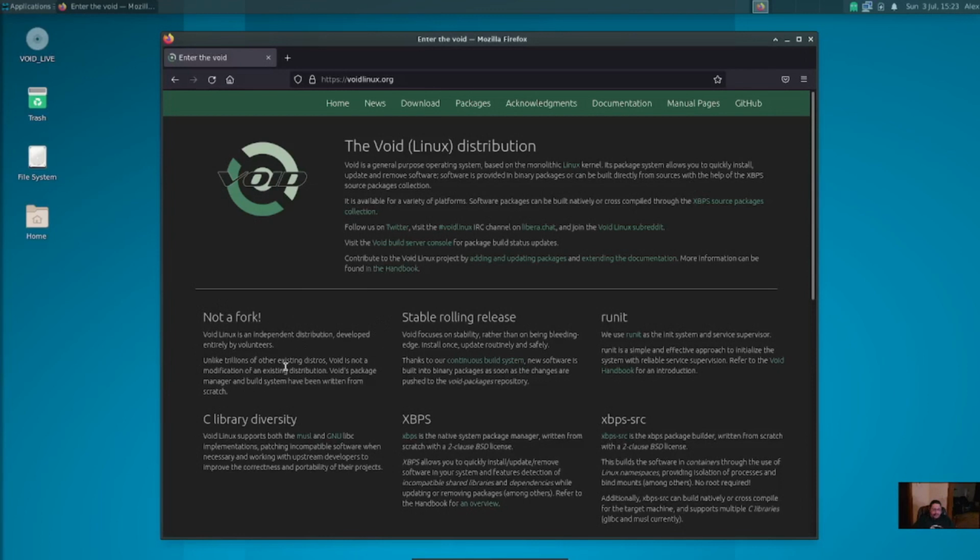Unlike many other existing distributions, Void is not a modification of any distribution. Void's package manager and build system have been written from scratch. It's a stable rolling release. It focuses on stability rather than on being bleeding edge. Install once, update routinely and safely. Thanks to our continuous build system, new software is built into binary packages as soon as it changes and pushed to the Void repositories.